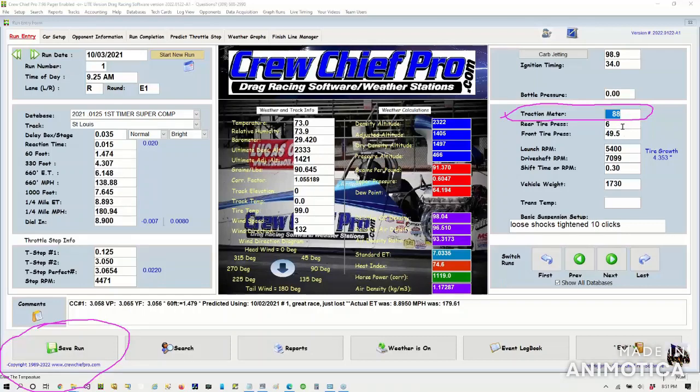Tire pressures, front tire pressure, launch, that all comes from your databases. So all that is pulled over. When I switch databases, the tire pressures come with it. The launch RPMs come with it. All the important stuff. All of this on the right-hand side is optional information. We can't take the chance of you screwing it up so badly then throwing our predictions off. So it's for your reporting use and nothing really else.